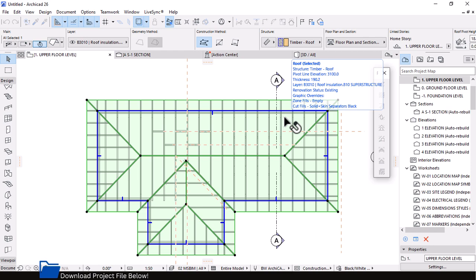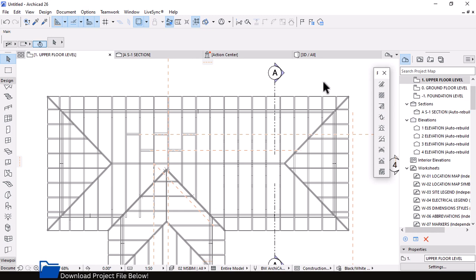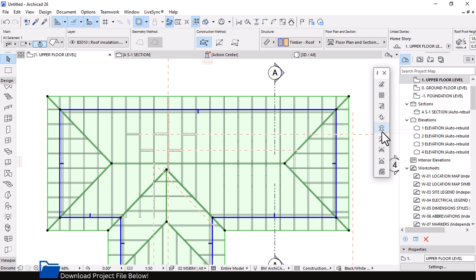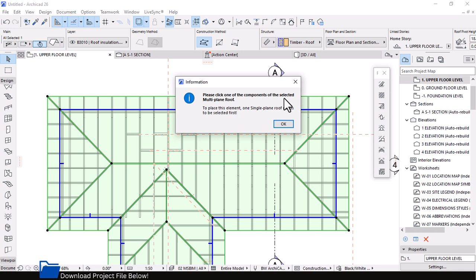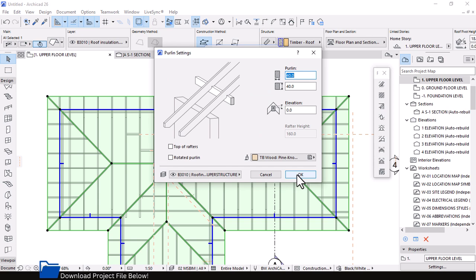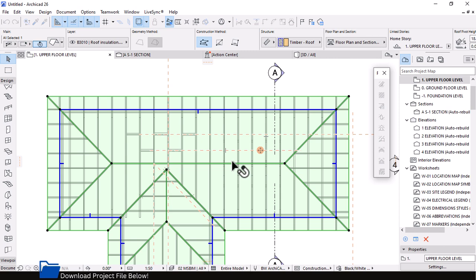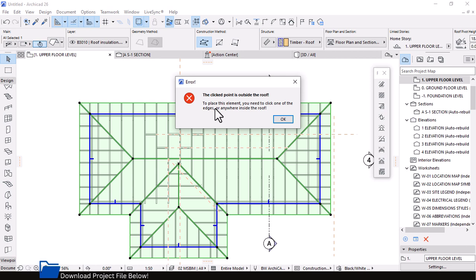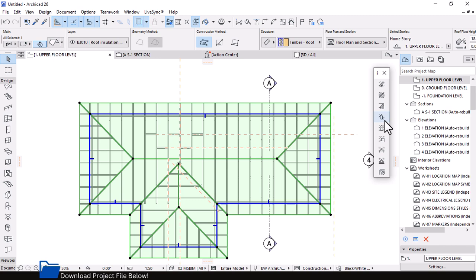What happened? Where are my pair lines? No, it didn't place, but I need to select this first. Let's do it again. Select that first. Then create pair line. Please click on one of the components of the selected multi-plane roof. To place this element, one single plane roof needs to be selected. Yes, the single plane is this, and then we hit OK. I'm not seeing the results. I don't know if this is working.